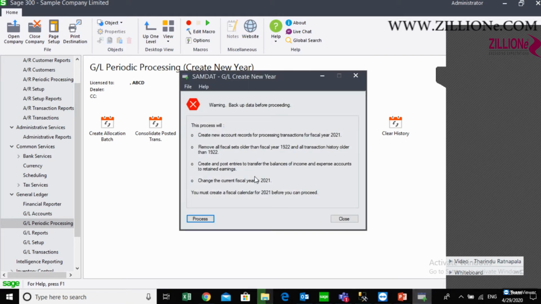When you are creating a new year, it's saying create new year record processing. Because the current fiscal year is 2020, it will give 2021 as the new fiscal year. Also, it will remove the fiscal set 99, that is, the history before the 99 years of records.